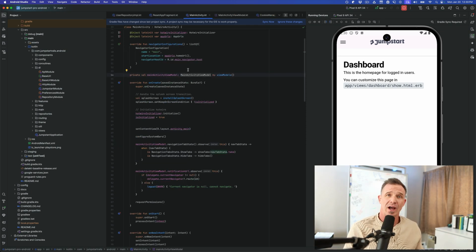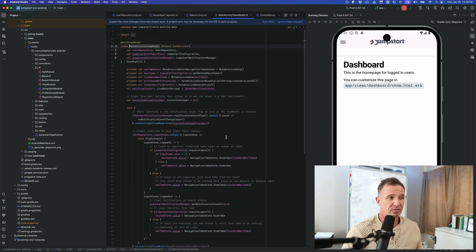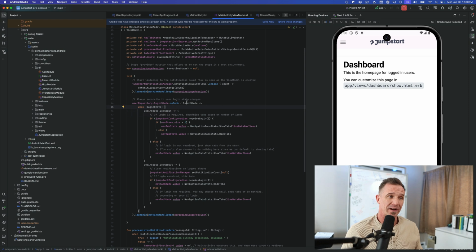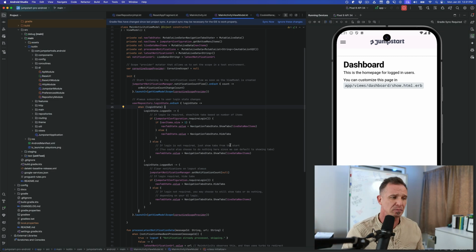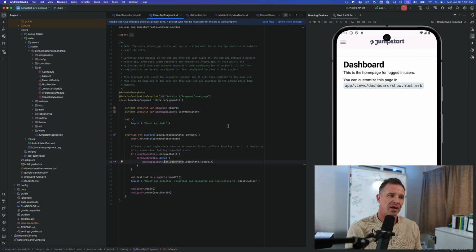Now inside the main activity, we actually have some code where we react to this login state, and that's going to be in the main activity view model. You can see right here, we're going to perform some type of action based upon the login state. In this situation, we're going to detect if we're logged in and we require authentication, do we show or hide tabs, etc. So we're going to go back to the reset app fragment. At this point in time, we're just going to grab the home URL, and then we're going to reset the navigation graph and just say, hey, send us back to the home URL, and we'll go back to what's now the dashboard here. So the user is logged in and we're looking back again at a web page.